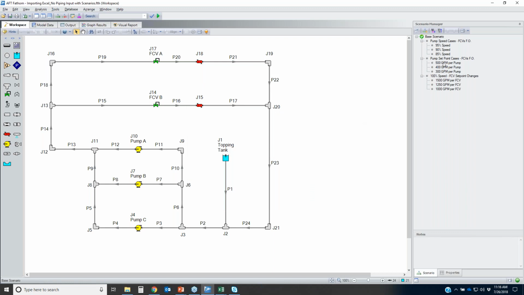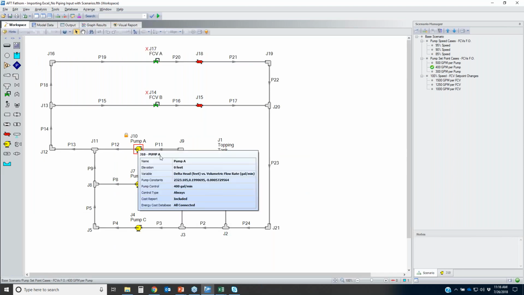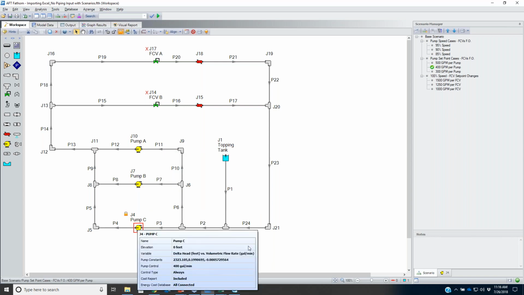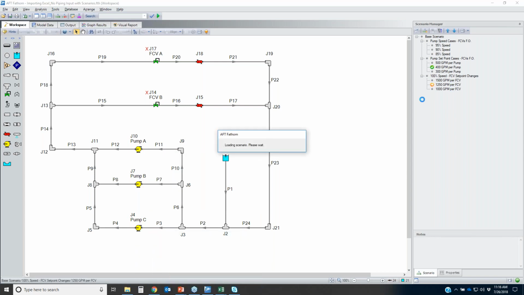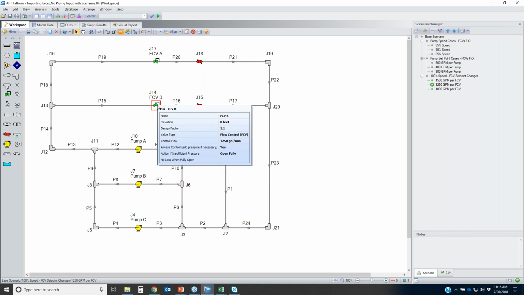So now, if I go to this scenario here, you can see that you've got all of your piping characteristics. Some are 6-inch, some are 4-inch. You can see how all of the length changes were applied. And then if we go to the pumps, you can see how I've got 400 gallons per minute here, 400 gallons per minute here. And then for my flow control valves, all my pumps are operating at 100% speed, but it's my flow set point, 1250 gallons per minute, 1250 gallons per minute.